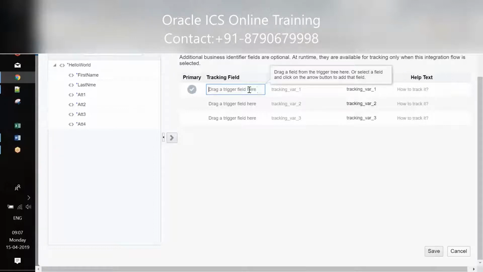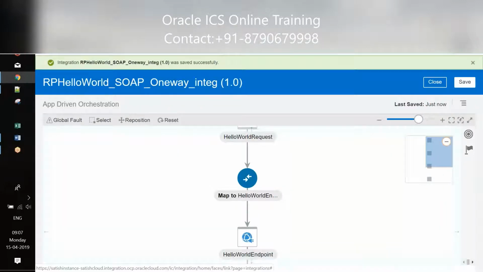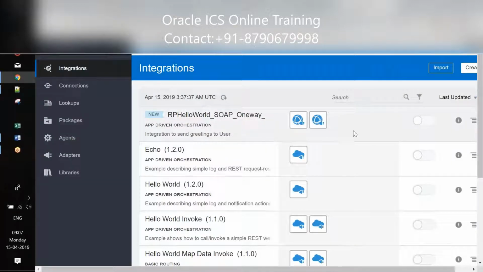No, you have not selected anything. Drag that one. Drag and drop first name over there or last name. You can save and close this. So I need to activate this. Let's activate.